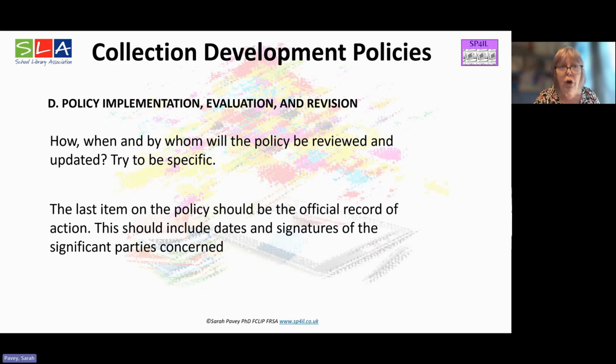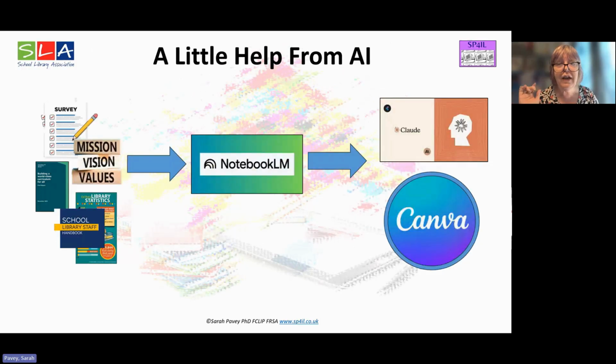That is an awful lot of stuff to do, isn't it? A huge amount, particularly if you're a solo librarian. How on earth do you write policy with that amount of substance in it? Well, luckily, these days we have a little friend called AI. And I would say this is a perfect job for AI.